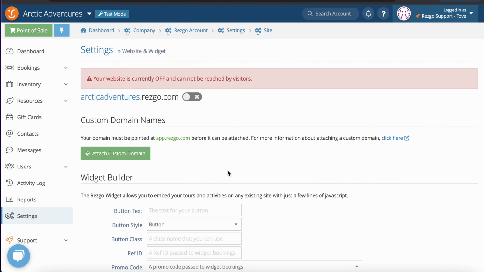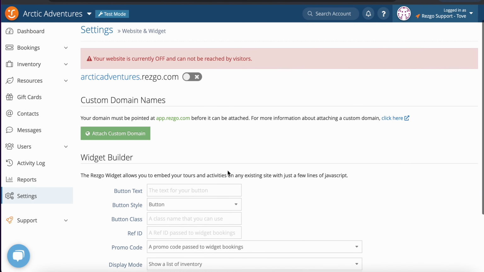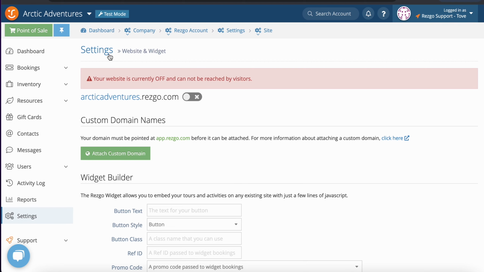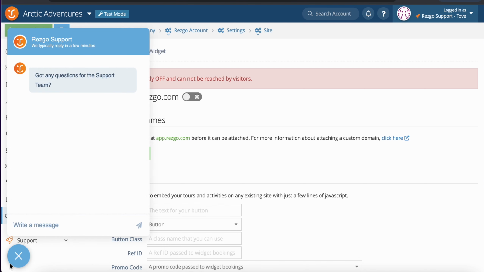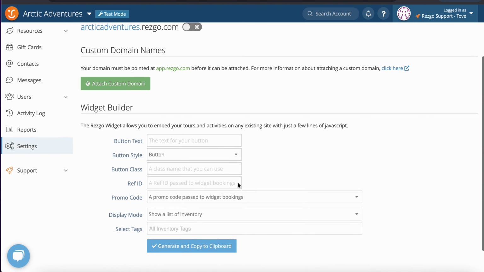And I'm not going to touch on how to build a widget today, but if you have any questions, it can be found here in your settings, website and widget, or you can use the chat button in the bottom left-hand side to talk to our support, or you can email us at support@rezgo.com.